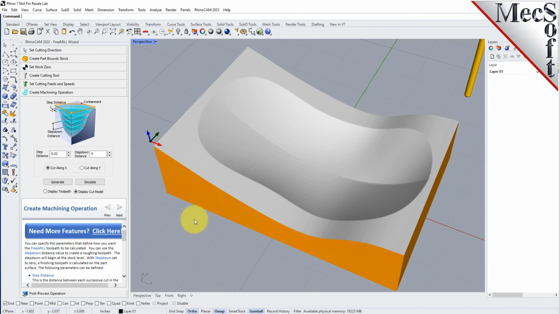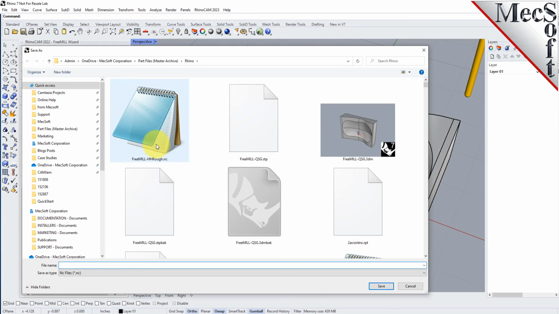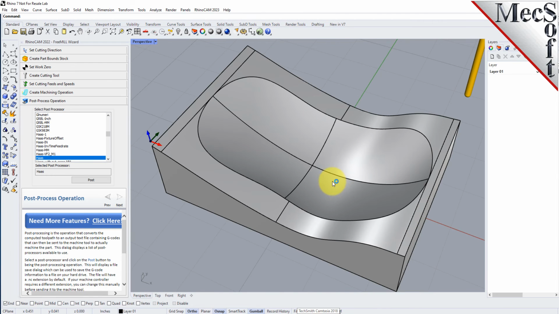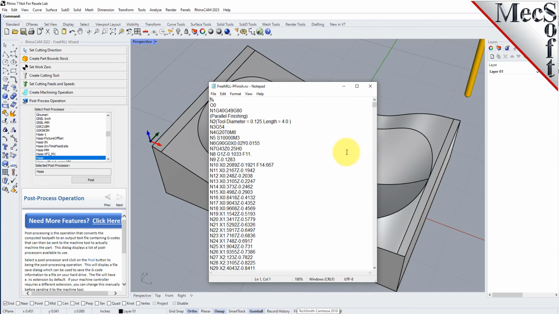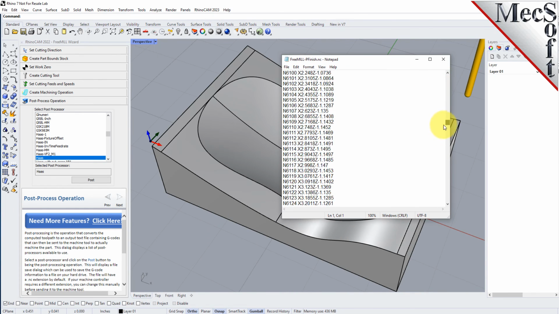And now we can go ahead and go down and post out the finishing operation. And we'll use FreeMill pfinish.nc. And here is our parallel finishing toolpath for this mold core block.